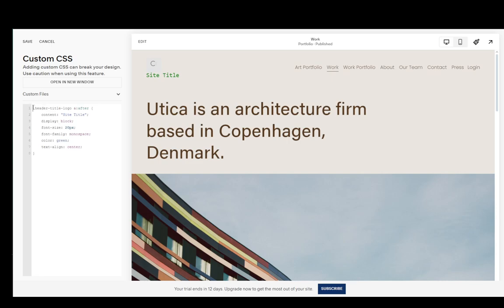Now, it is very simple CSS code. You can see header, dot header, dash title, dot dash logo, then a after, and then within these brackets, add this here. You can set it to whichever color you want, for example, brown. Let's say that. And it changed the title to brown. If I go dark brown, it doesn't work. I forgot my CSS code, but it doesn't really matter. Once you do that, you can click save and then go back.